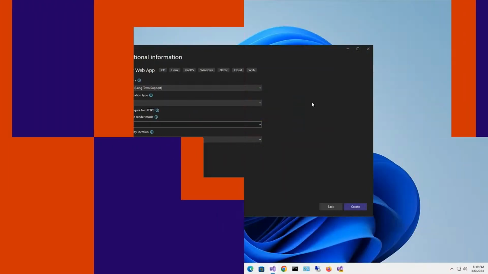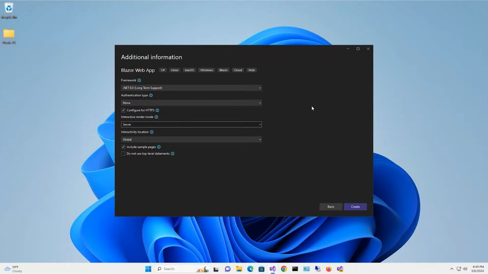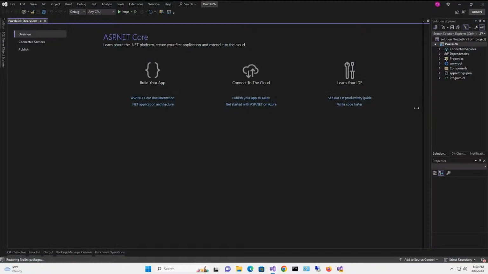All right, let's jump into next week's puzzle. So I'm creating a new Blazor Web App, .NET 8, of course. Interactive mode server, location global. So everything's server interactive. Got it.